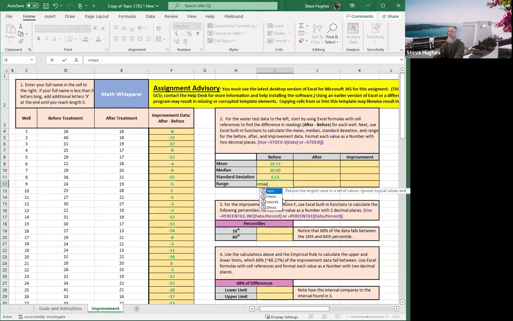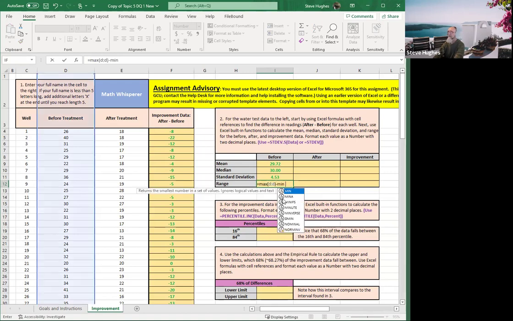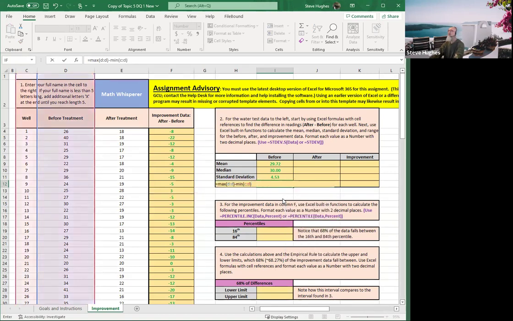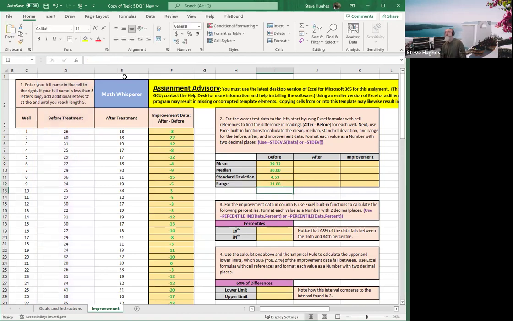All right, the range is equal to the max minus the min. So max D:D minus min D:D. Oh, not C. That wouldn't work out very well. Sorry about that. Let's go back up here, click on it, and let's correct this. All right. Here we go. We got it. So we have all of our values calculated for the 4 descriptive statistics for the wells before the treatment.